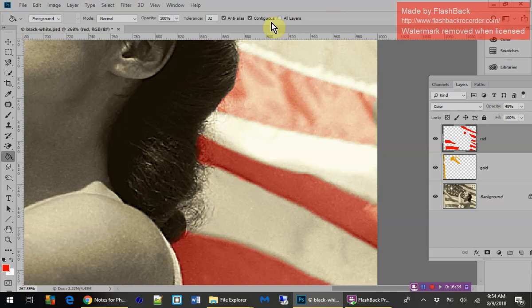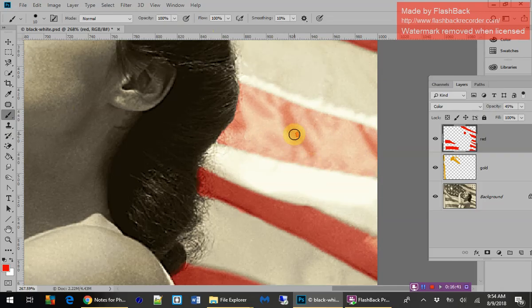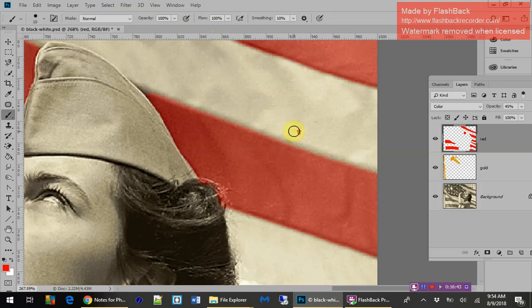Now with this little area here, I can actually use a paintbrush. I'm not worried about getting out of the area, and I just come in back there and highlight a little bit more.